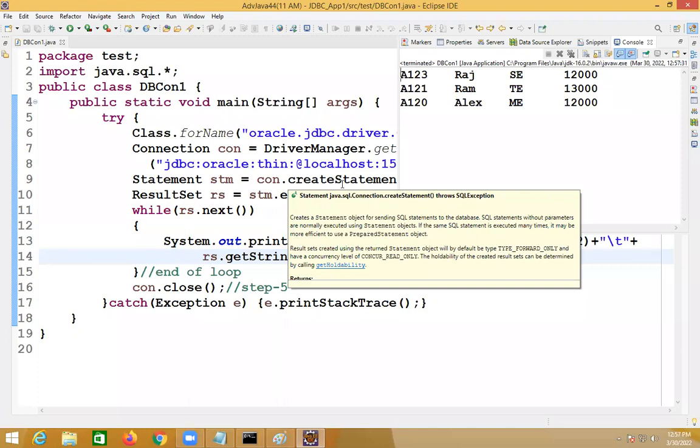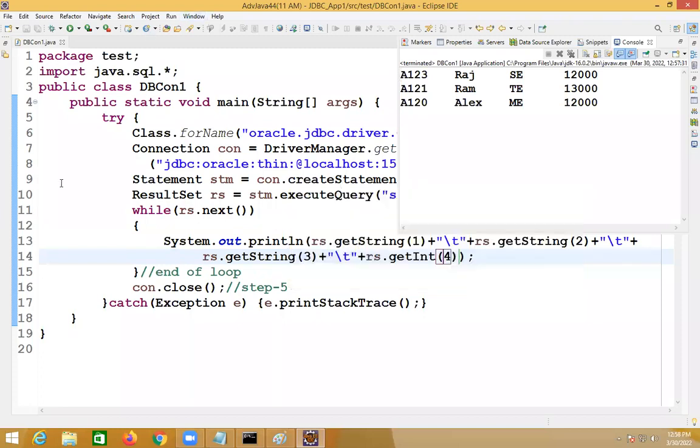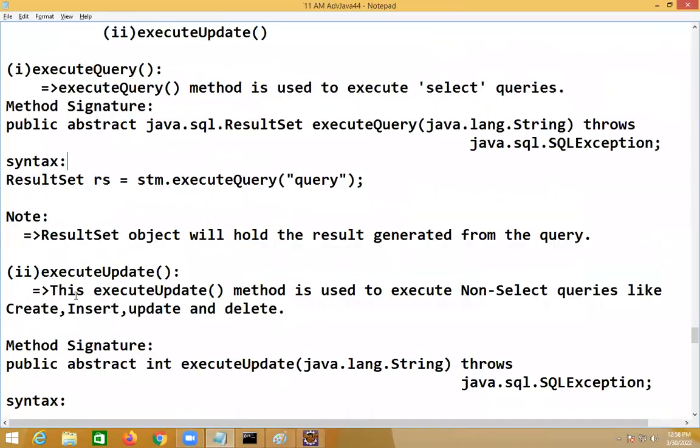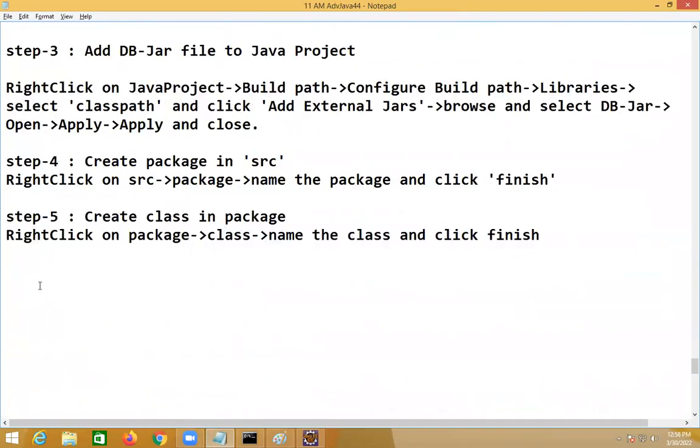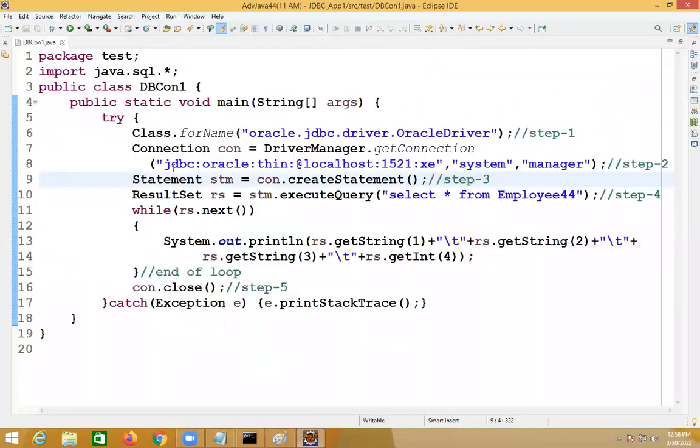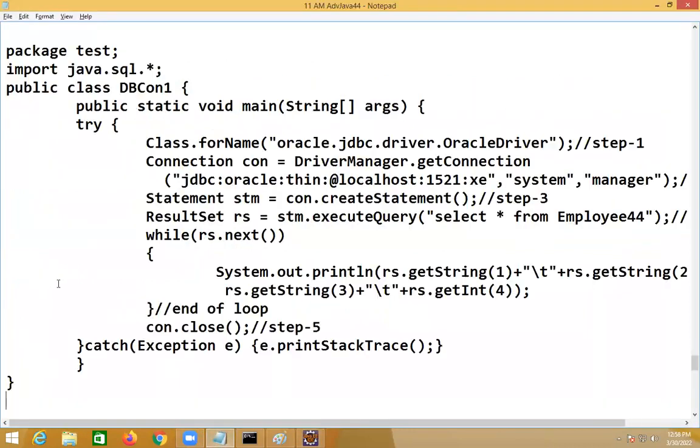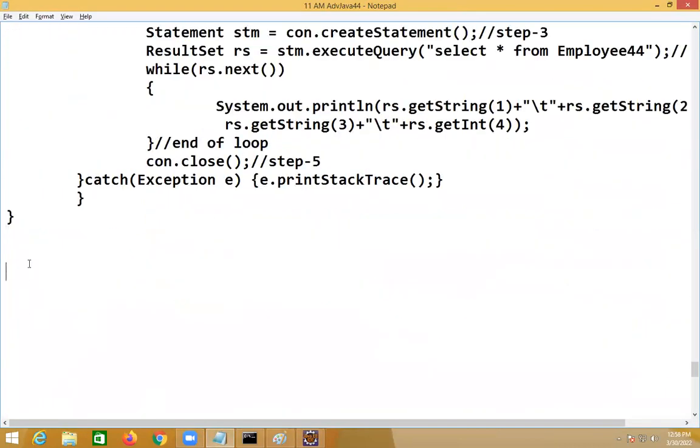Now the database table data is coming into the Java program. Understood this statement now, right? So this is the program, right? So this program, DBCon1.java, send it to the Google Classroom so that it will be easy for me. Right. So this is the program.